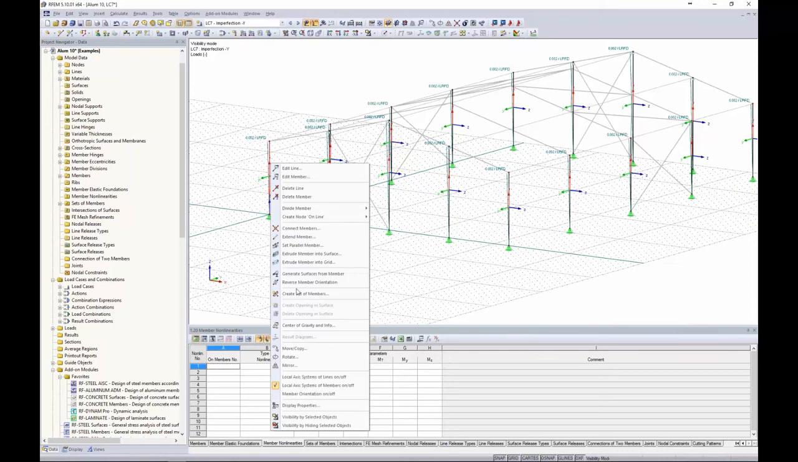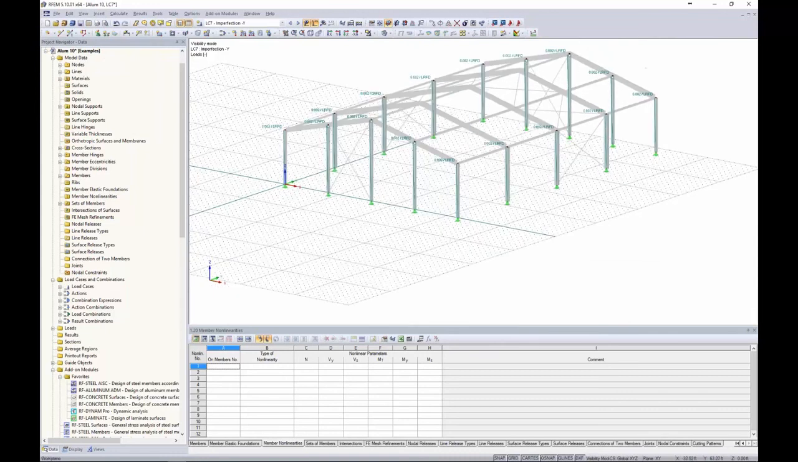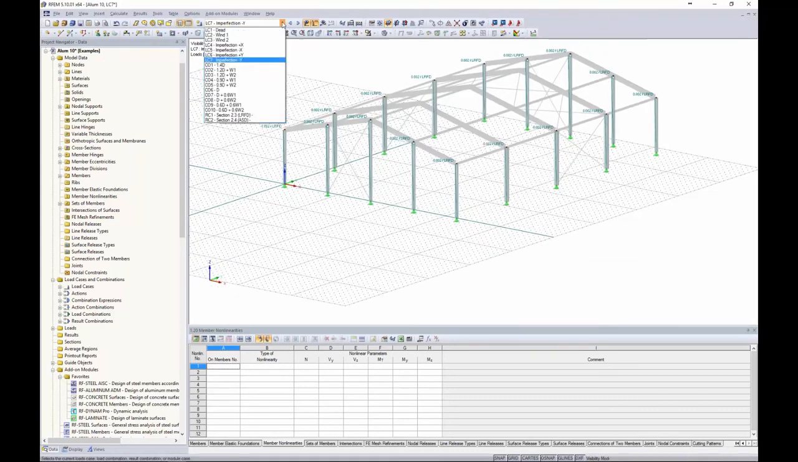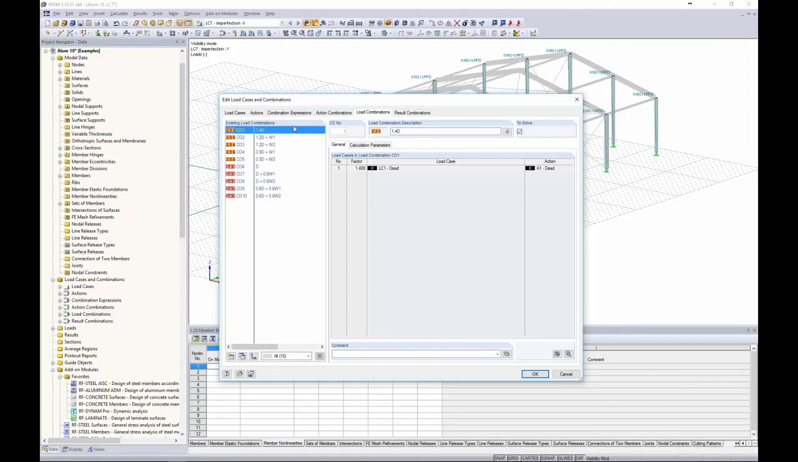We can right-click on our members to turn off the local axis system. We can go back to the rendered view here. And now you can see that we have our imperfections available. But if we go into our load cases and combinations, these load cases are here, but I jump to my load combinations and I don't see anything to do with imperfections. So how do I know that these imperfections are being applied to these load cases?